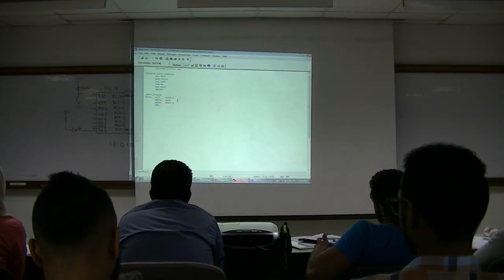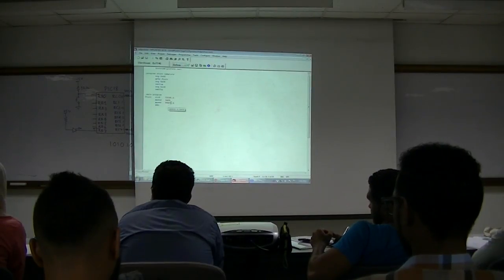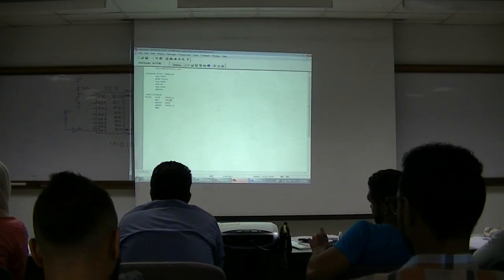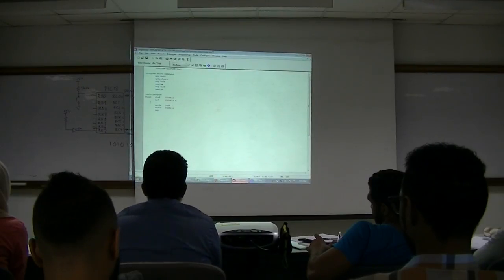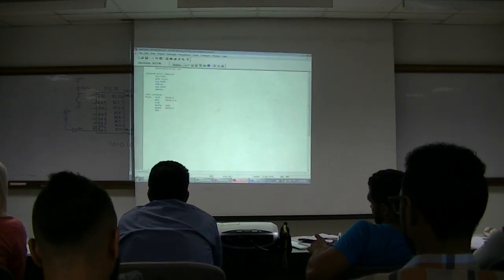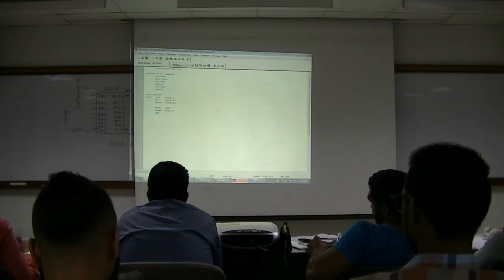This program is simple, so I think you all can come up with your own program, right? So we need to configure port B, right? We're going to make port B pin number 0 an input, which we just did. And then what we're going to do is use bit test file register skip if set. So we're going to monitor port B pin number 0.